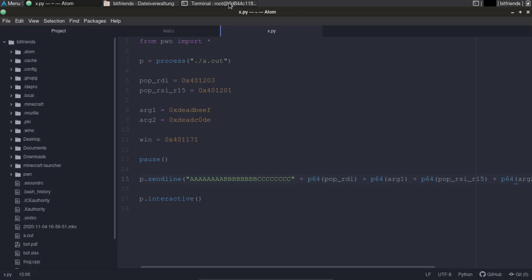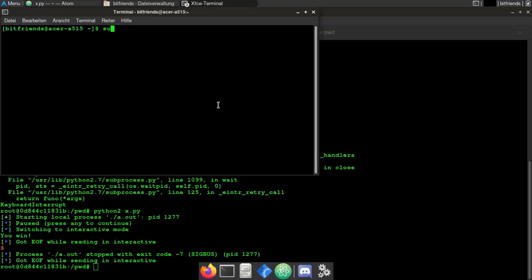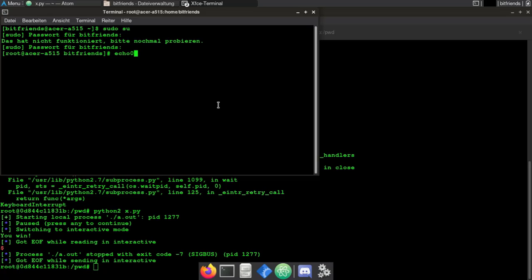So I will turn off ASLR, so that's easier. I will first switch into root. Oh, sorry. And now I will turn off ASLR. Okay, now ASLR is turned off.